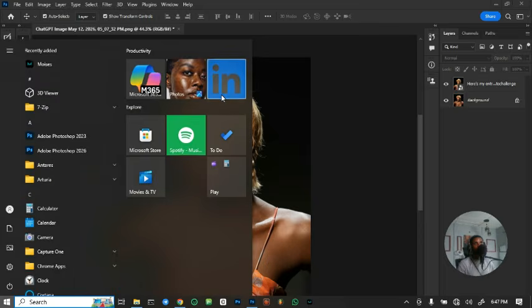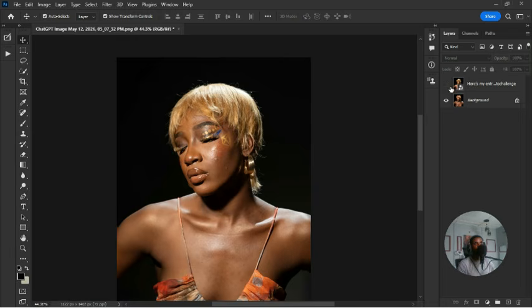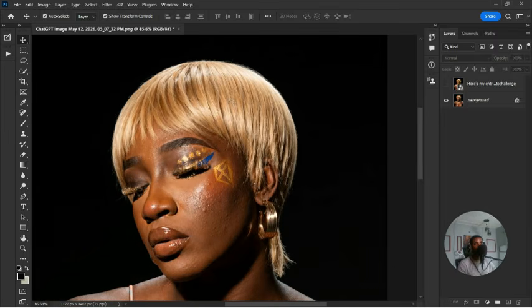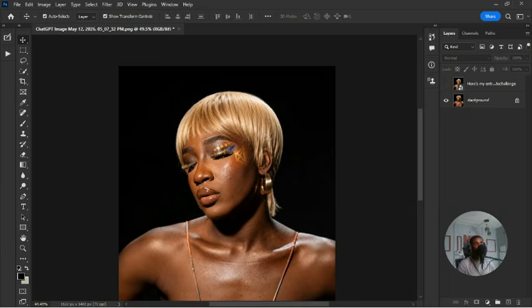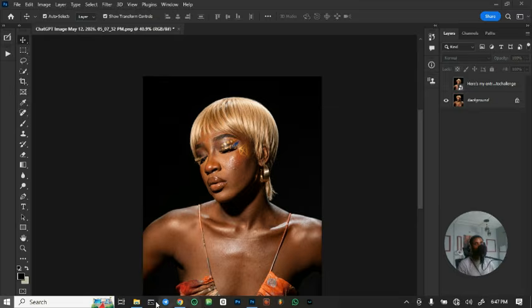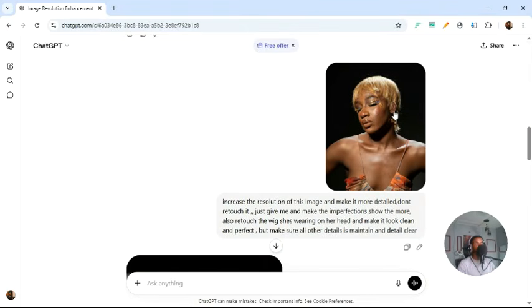I'm going to show you what I got from this. In ChatGPT, I got this. Look at the way it retouched the image, from this one to this one. So this is what I typed in ChatGPT. Here's the image, and I said increase the resolution of the image, because this image was small, something like 200 kilobytes, and make it more detailed. Don't retouch it, I want to retouch it myself. Just this prompt, and show more. Also retouch the wig she's wearing.